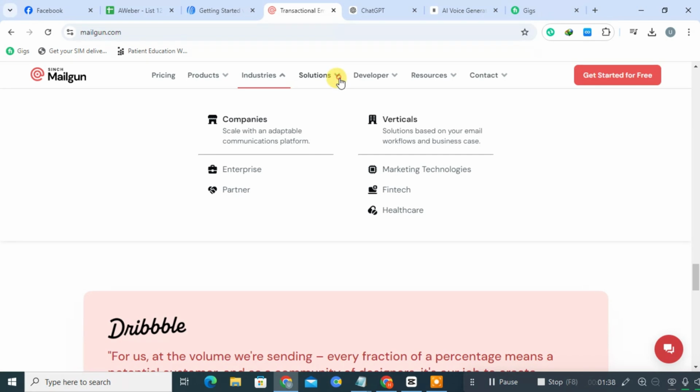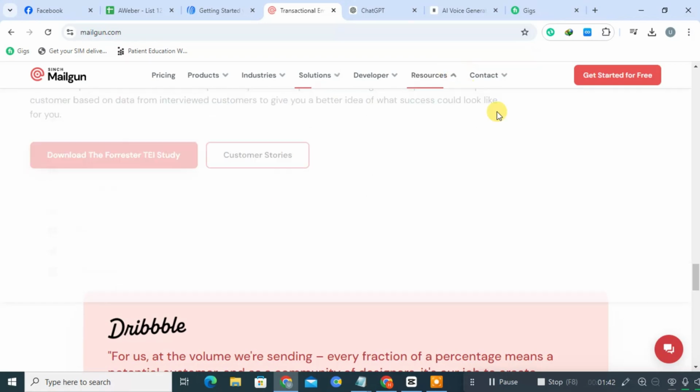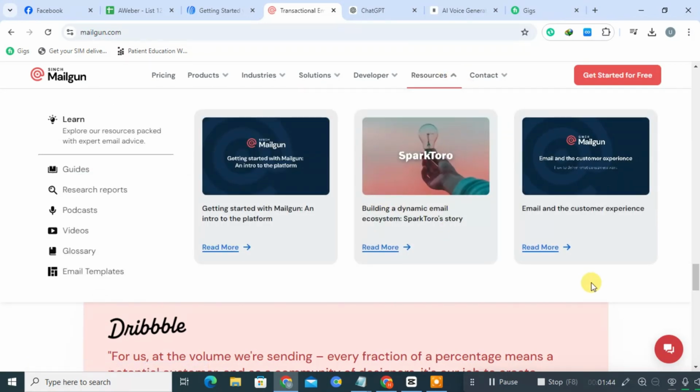Mailgun provides detailed analytics and reporting features to monitor email performance, including delivery rates, open rates, and click rates.